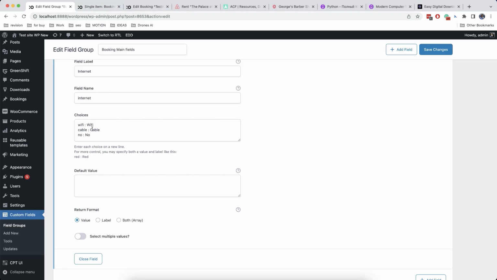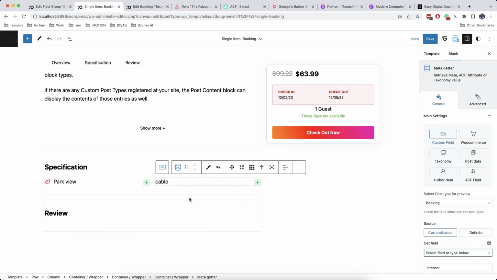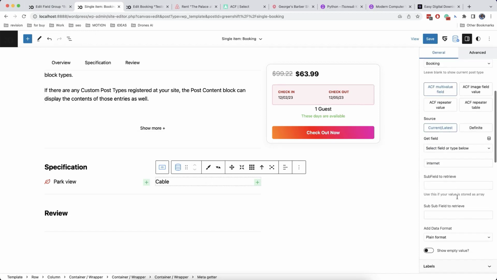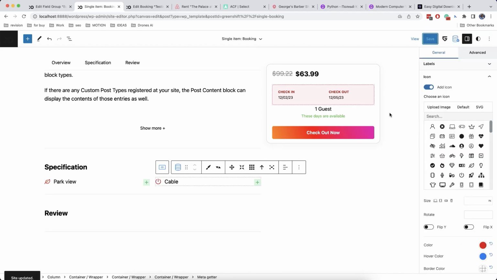In order for it to receive the field value, we need to know how it is stored, and also we need to know the key. But in this case, we will use a specific option, which is called ACF field. And here we have a specific option called ACF multi-value field. When selecting it, as we can see, we get the value that we need. Alright, let's now add an icon here. And now we can save the changes.